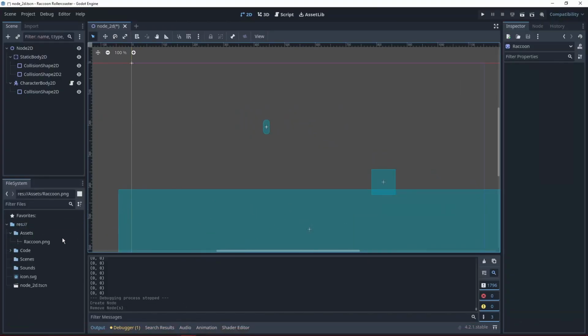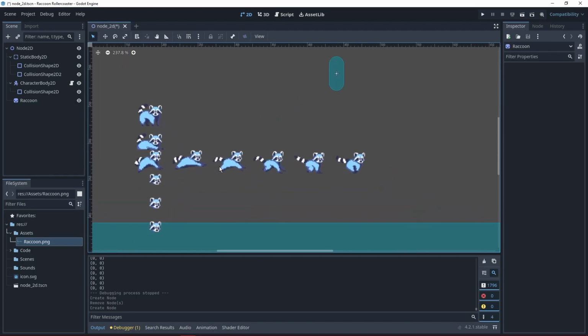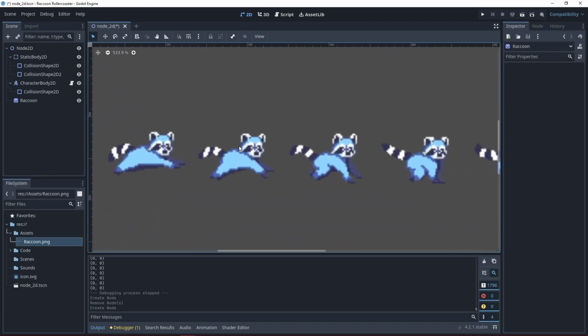Now if I look in my assets folder here in Godot, you'll notice that I have this new file, and if I drag that in, you can just see it in the game. If I zoom in here, you'll notice that it's pretty blurry though.